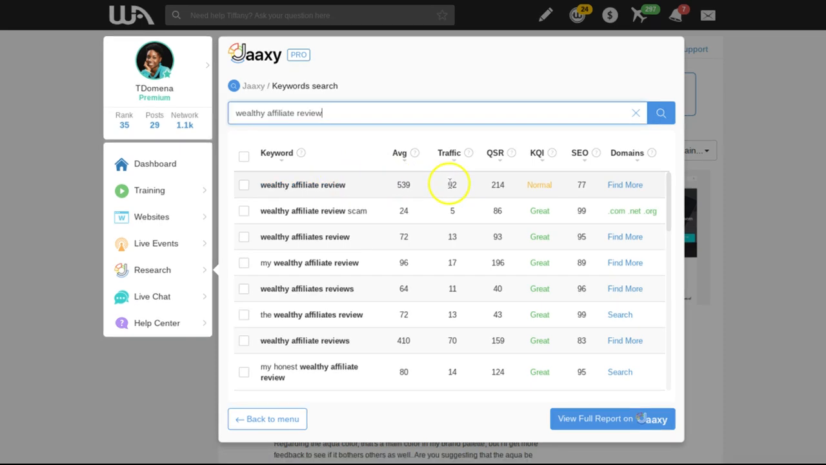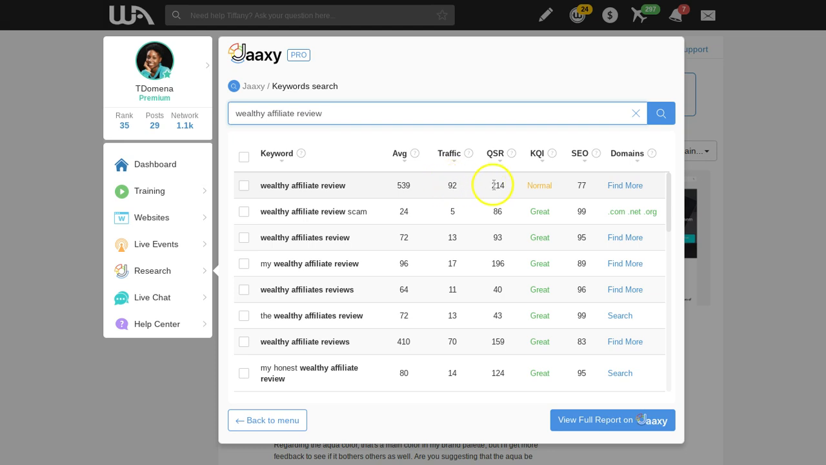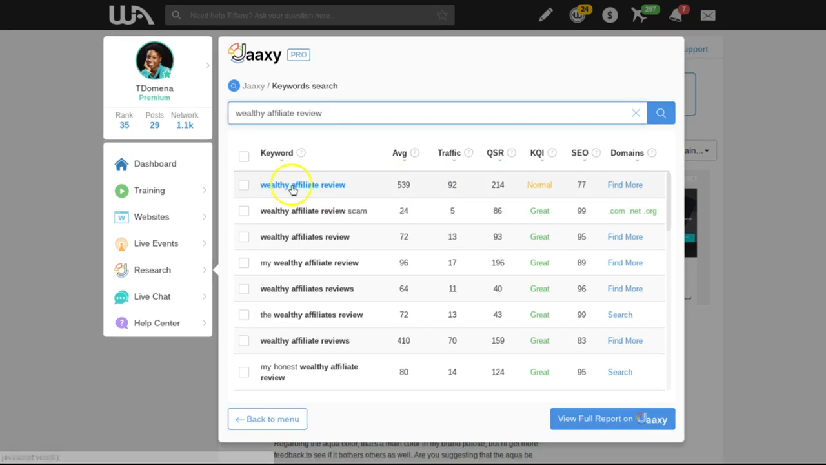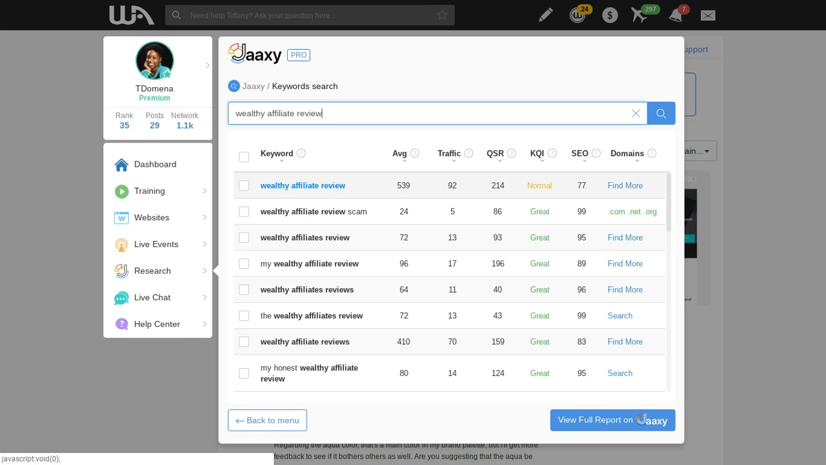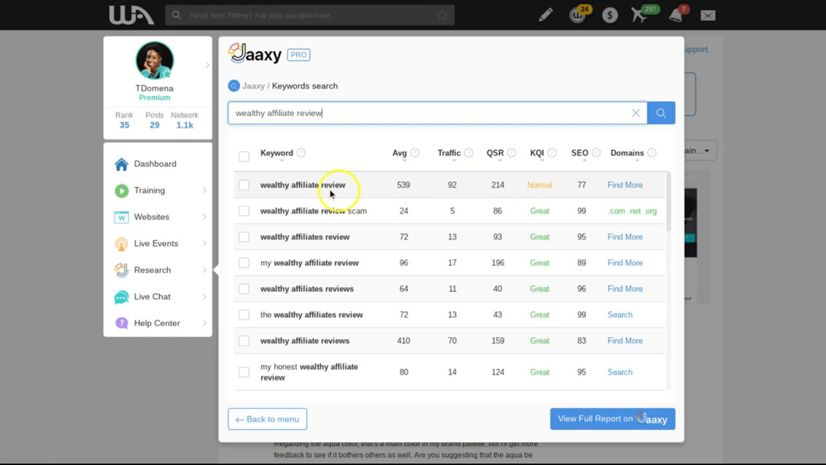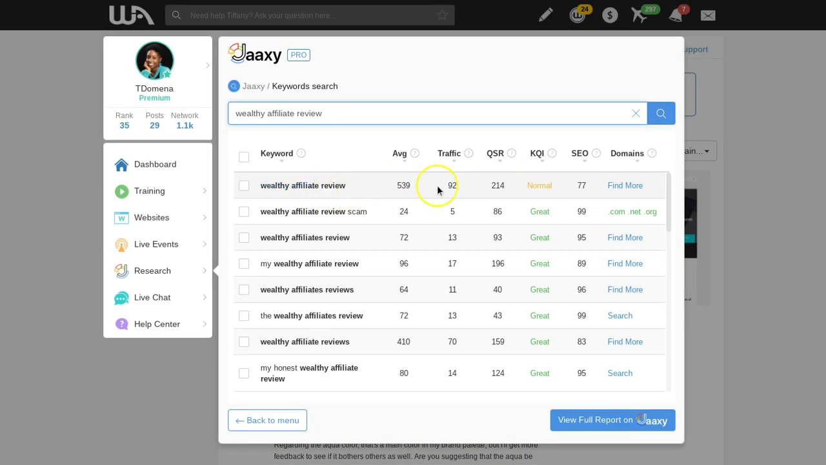So then for me to be able to get on the first page and get this amount of traffic would be more difficult, because the first page only has less than, I think, 20 results. And so at 214, that means there's several pages of results where people have Wealthy Affiliate Review as their target keyword. And so with that knowledge, then I can decide, is that the actual keyword that I should use to rank in Google and Bing?